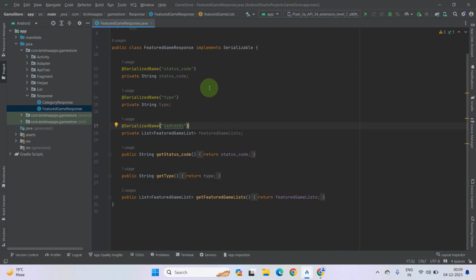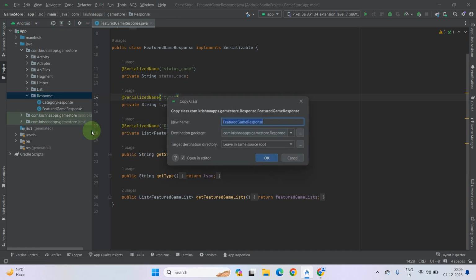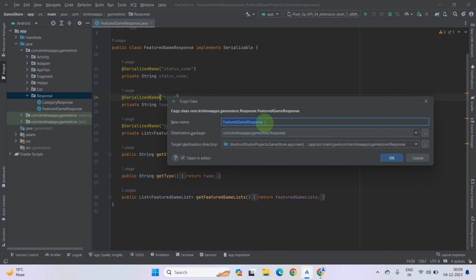There is no difference, so you can copy this one. Just select this one, right click, copy this one, keep the cursor on response directory, right click on it, and then paste. Now before pasting it, name this class most played games response. Now press OK.